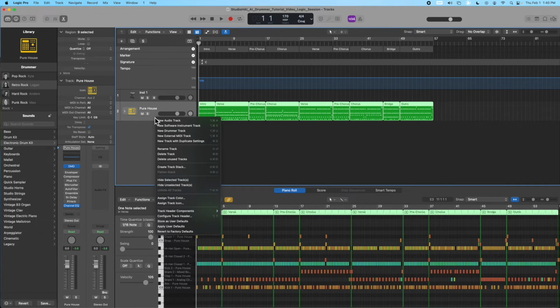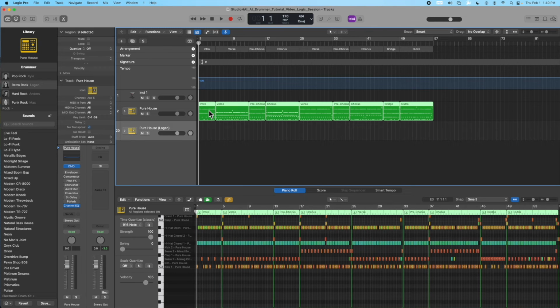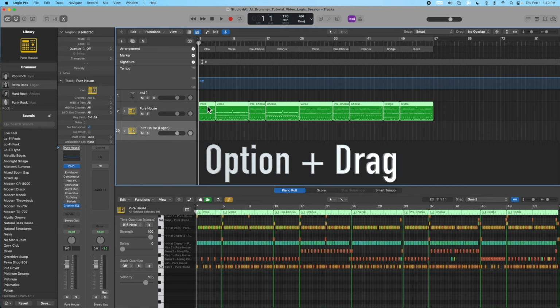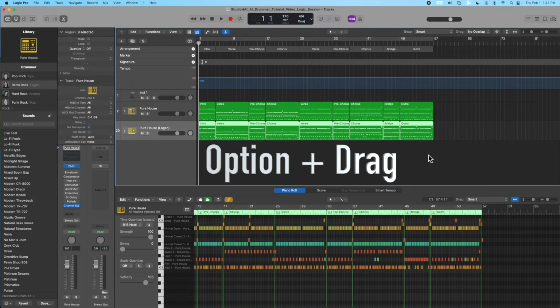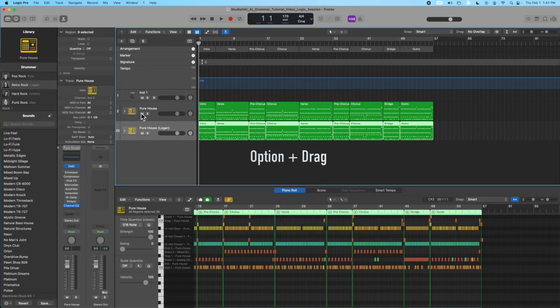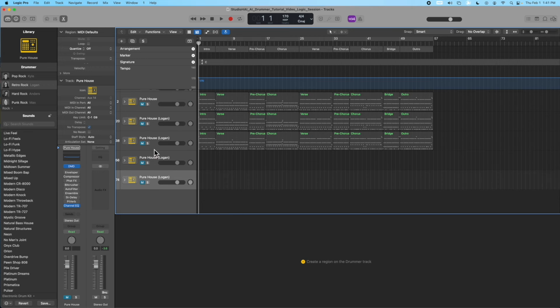The quickest way to do that would be to right click and then go to new track with duplicate settings. And I'm going to highlight all of these and hold down Option and drag it down to my next track. So I'm going to do that 8 times until I have a track for every sound on here. I am going to mute them because I definitely don't need 8 tracks of the same thing playing at once. That would just be really bad for our ears and our speakers.